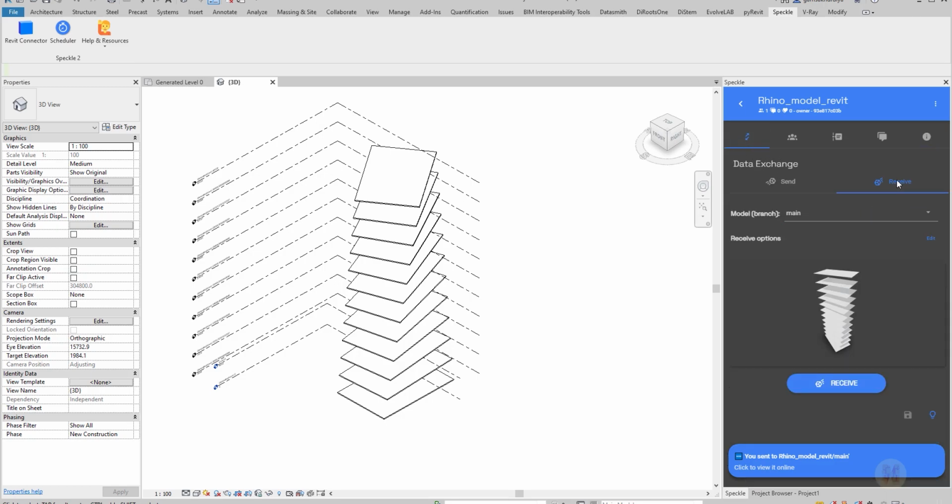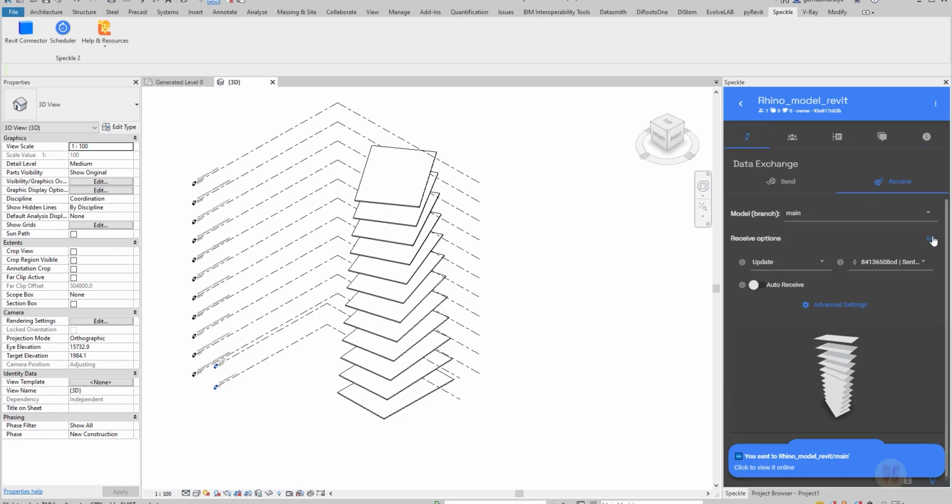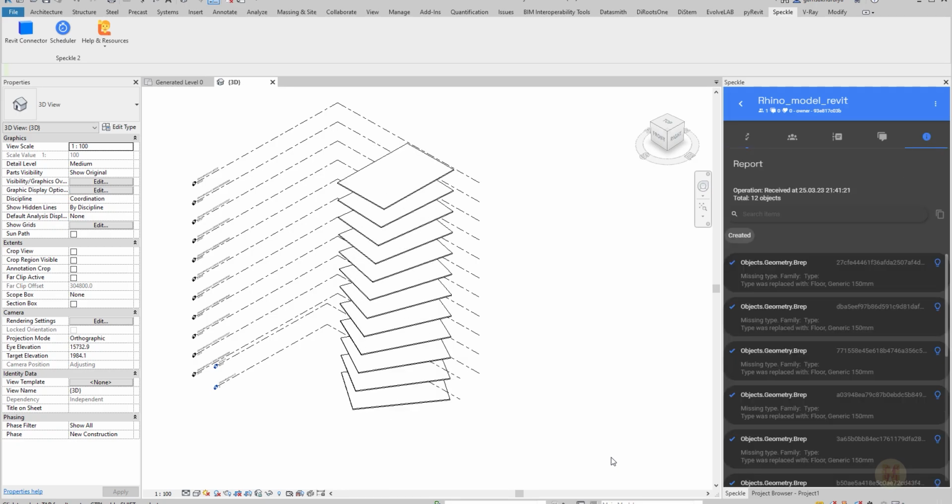Let's go to receive. Let's go to edit. Check it out, this is the latest. Always use the latest one. Let's receive the latest data. And as you can see, it was easy to rotate, and it's workable. So now you know how to export some simple geometry.